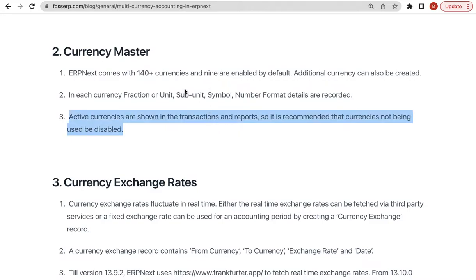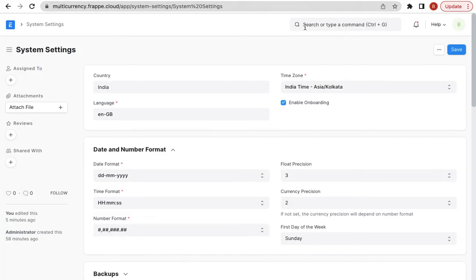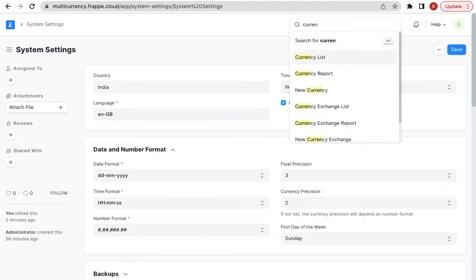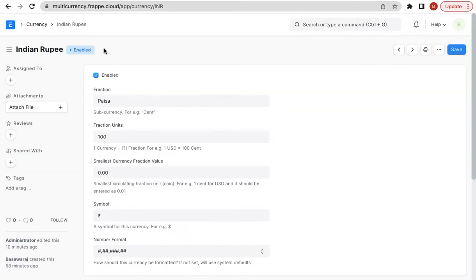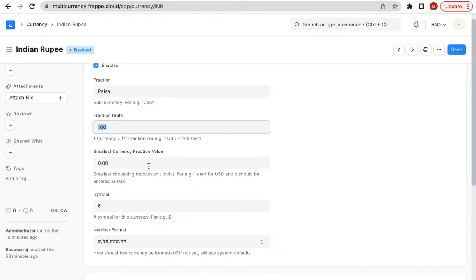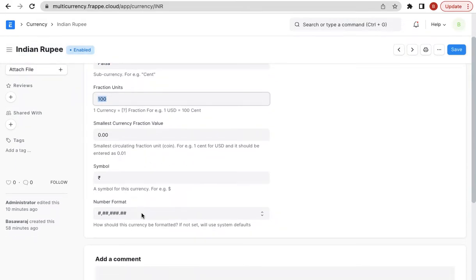Cool. So section two, currency master. Now what I'll do is I'll go to currency list. This is a doc type in ERPNext. It basically stores some data related to currency. Here I have Indian rupee. What is the fraction? What are the units? What is the smallest currency fraction value? What is the symbol? And what is the format?